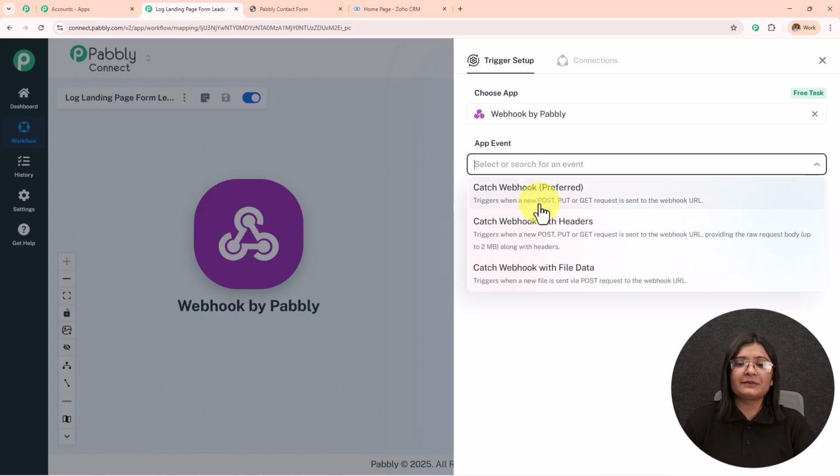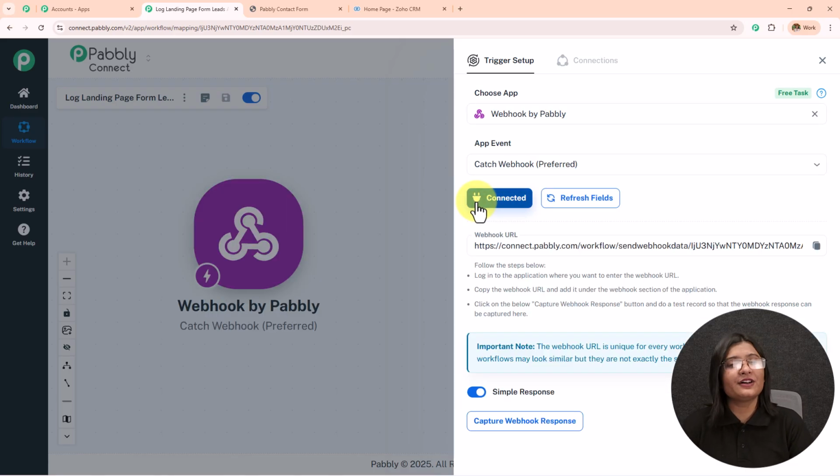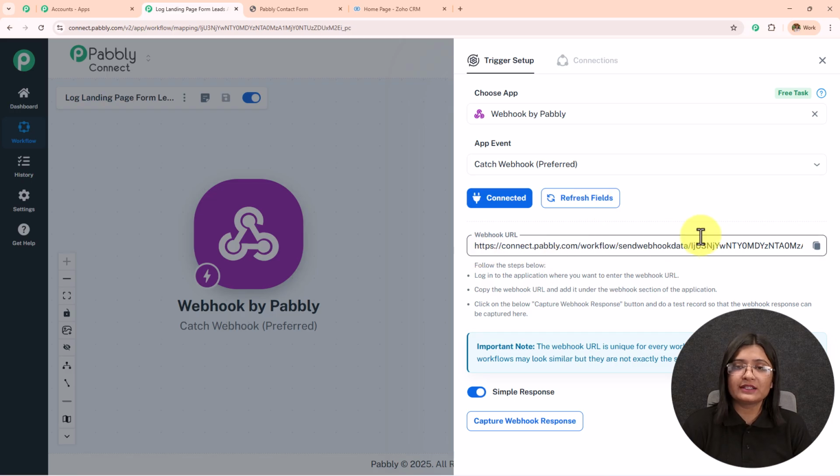In my trigger event, I'm going to select catch Webhook and then click on connect. Now I need to make a connection between Pabbly Connect and Webhook by Pabbly on my website form, for which a webhook URL is provided to me, and this webhook URL is going to act as a bridge to connect my Webhook by Pabbly with Pabbly Connect or my website form.